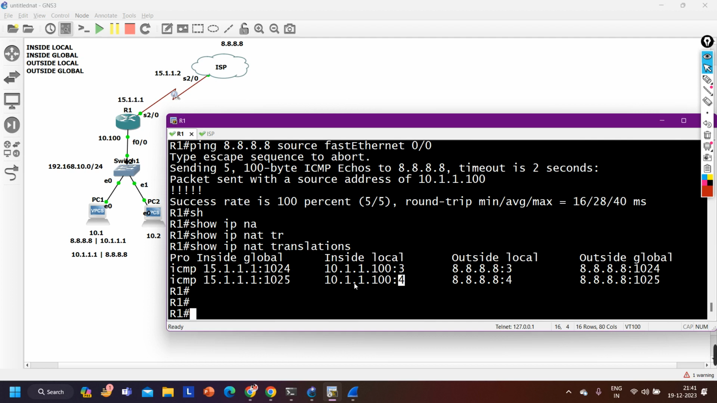Port address translation. Okay. You know, there are three types of NAT. First, static NAT, which is one-to-one translation, meaning one private IP address will be translated into one public IP address. Then we have dynamic NAT. In dynamic NAT, we can create a pool of public IP addresses. Let's say in the pool I have defined 5 public IP addresses. So the router will translate a private IP address into a public IP address from that pool.